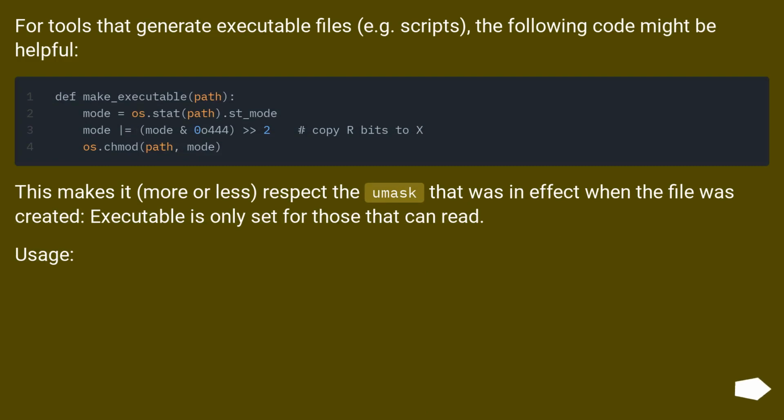For tools that generate executable files, for example scripts, the following code might be helpful. This makes it, more or less, respect the umask that was in effect when the file was created. Executable is only set for those that can read. Usage.